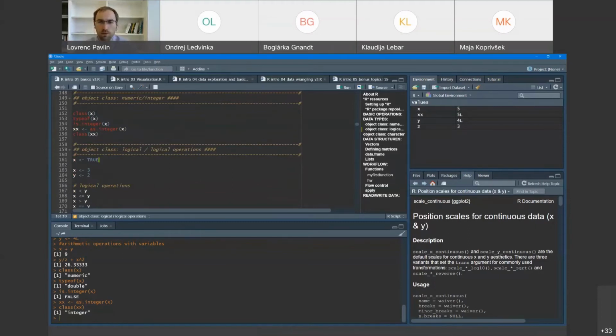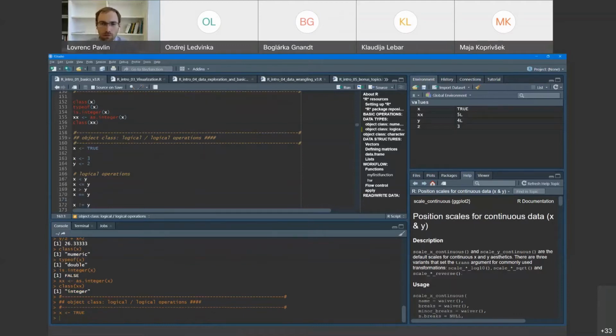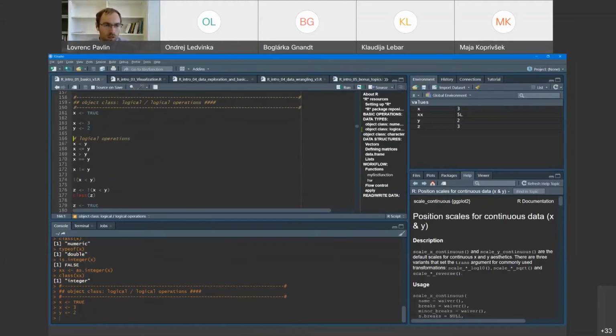Then the second class of variables are logicals. These are values of true and false, which could be written with the whole word TRUE or FALSE, abbreviated with T or F, or even encoded in numbers as 0 and 1. And we can have different logical operations.